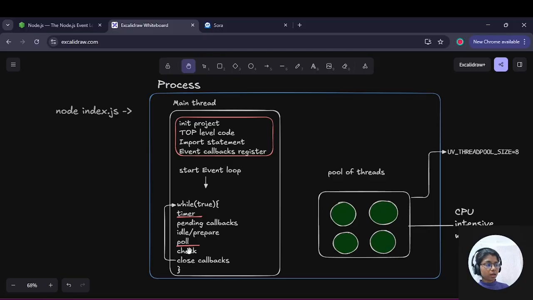Then we reach the poll phase, which is one of the most important phases. Here, Node checks for completed I/O operations such as file reads and database responses, and if there are any I/O tasks which have finished, it executes them. Then we have the check phase. Here, the callbacks of setImmediate are executed. Then at the last, the close callbacks phase. Here, things like socket close events are handled.